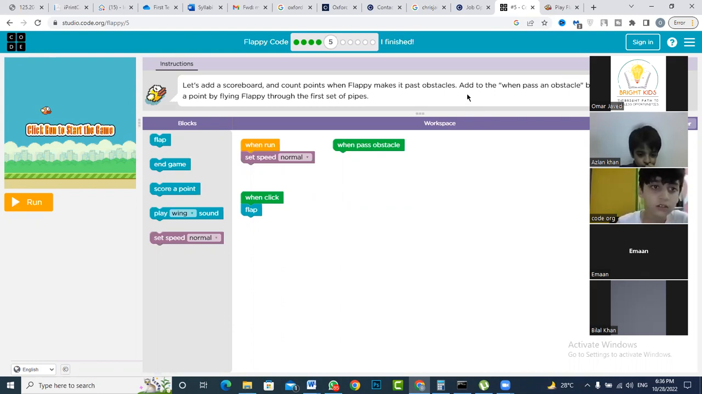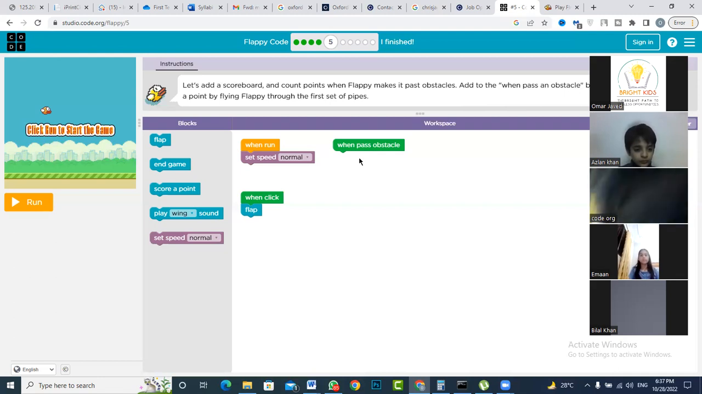Whenever we pass an obstacle, we get to know that we have scored a point. So who do you think would be better at the game? How do we decide who is better at this game? We decide by checking the score of different players. If you want to see who is doing good in this game or who is doing bad in this game, we can check their scores to identify that. So if you pass an obstacle, there is a new block added here which says score a point. We would say that if you pass the obstacle, we are going to get a point.